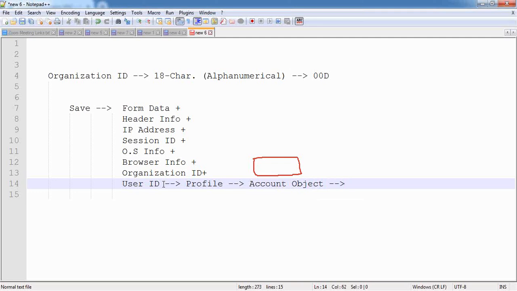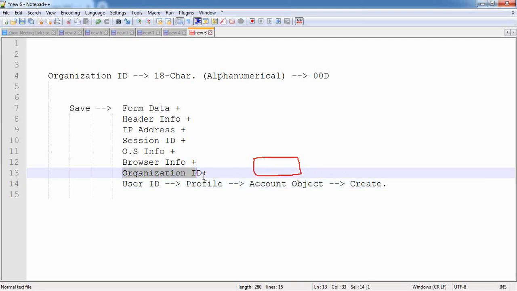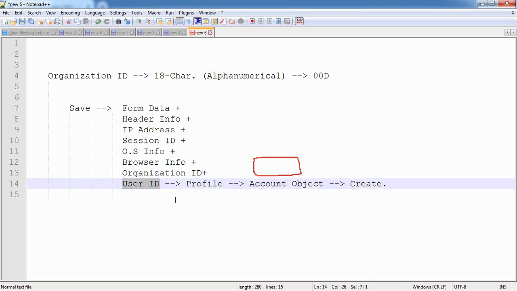In this account object, it will verify the object level permission. That means whether this user has the rights to create a new account record or not. If the user has these rights, then only it will create the record and send the response back to that user. This is the internal process of Salesforce. So this kind of verification happens in Salesforce based on your organization ID and then your user ID.